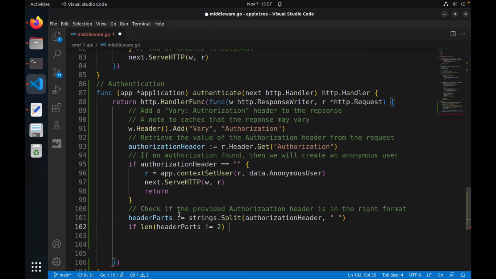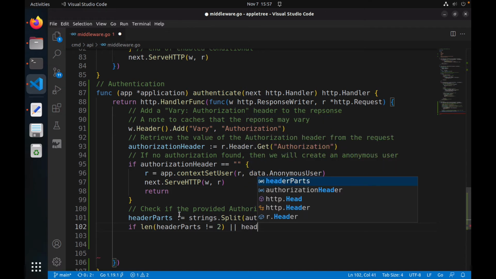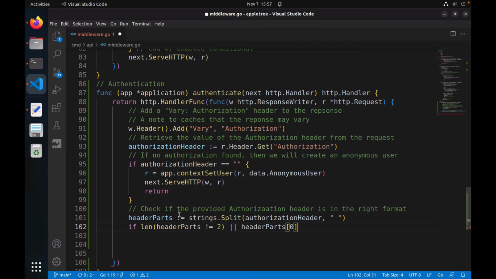Or if the header parts 0 is not the word bearer, it's not in the right format because the client has to provide this word bearer, then a space, and then the token.